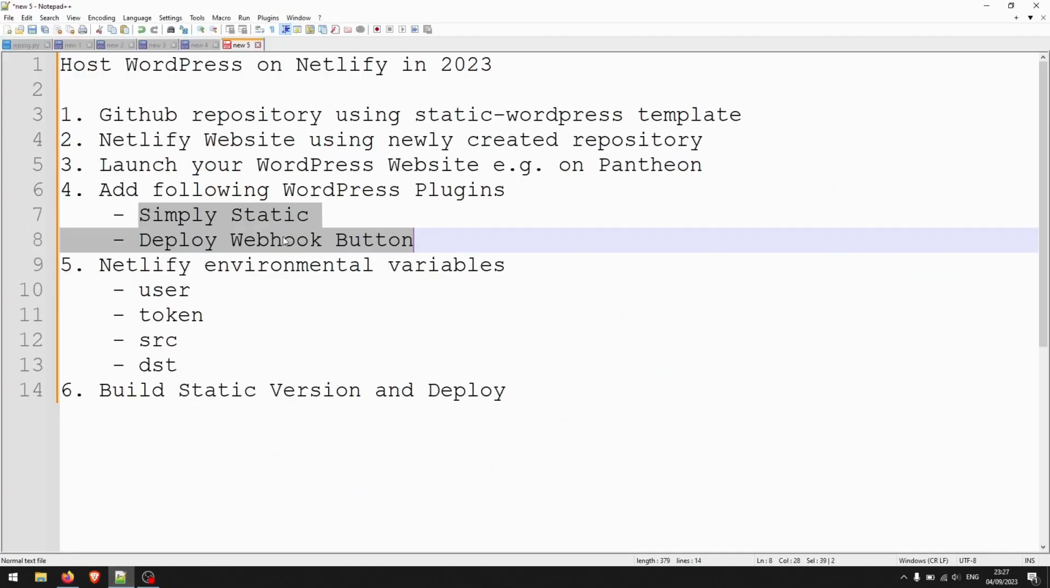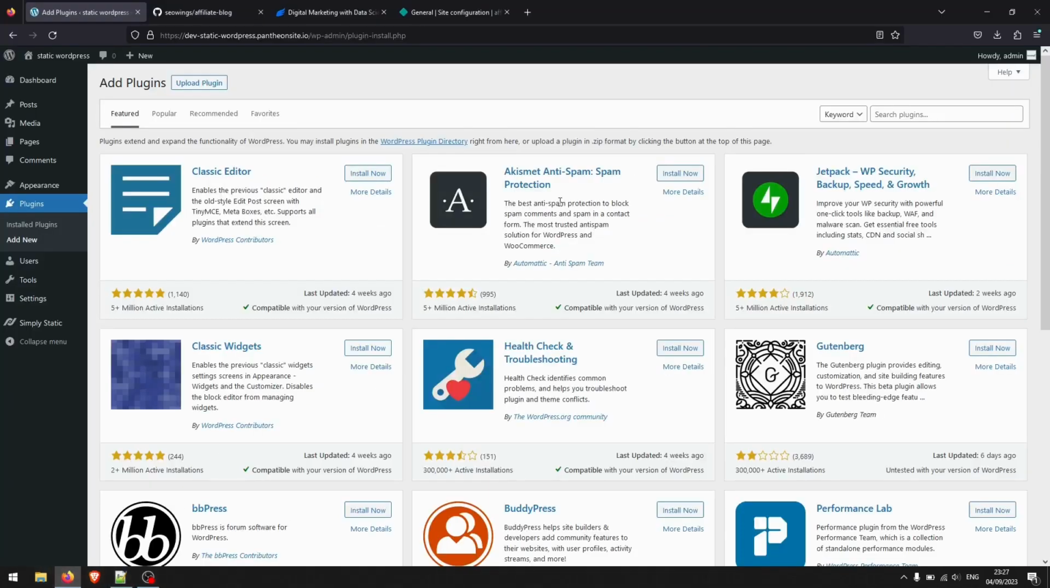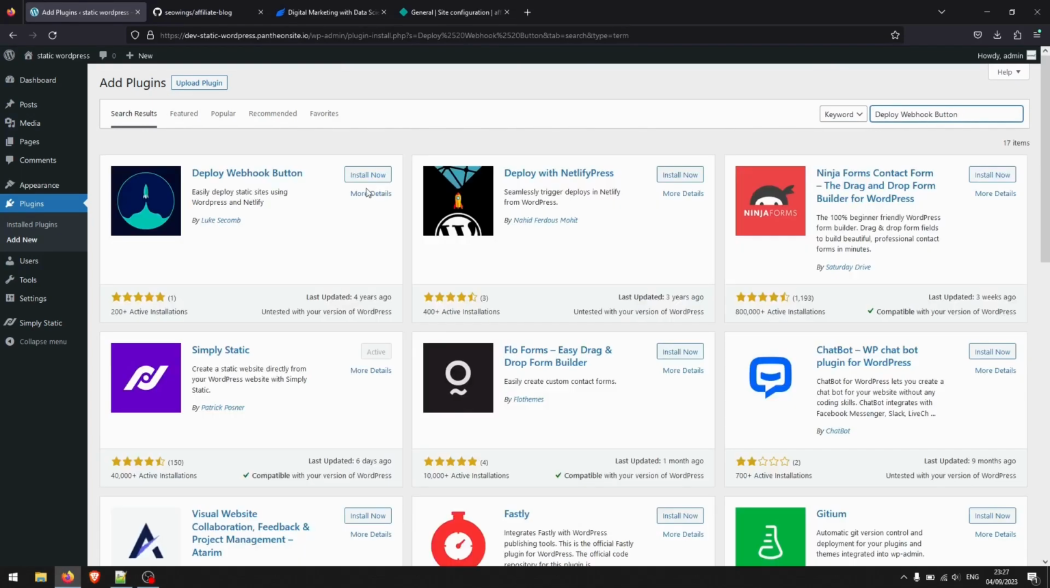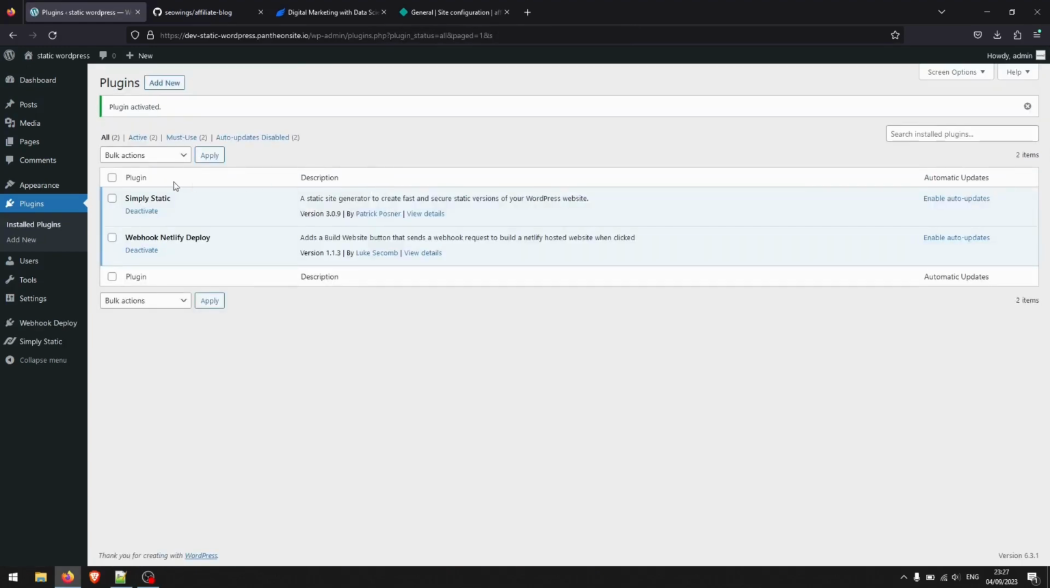The second plugin is this one, Deploy Webhook Button. Copy it, and I am just pasting it here. We will now click on this one, the first one which we want to install, and activate it. Okay, so this procedure is done.